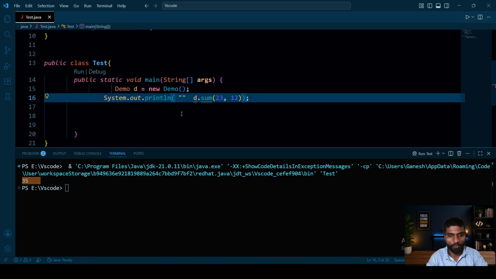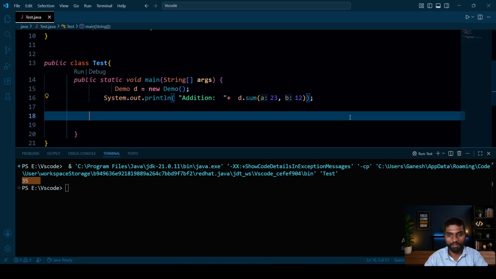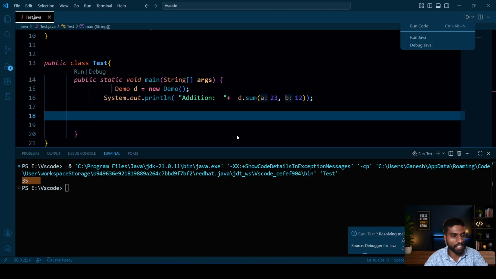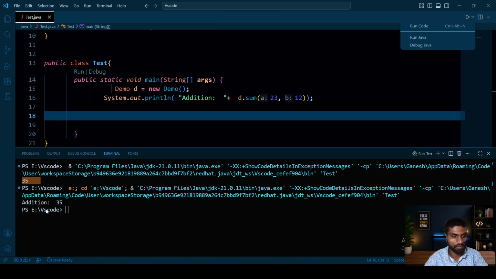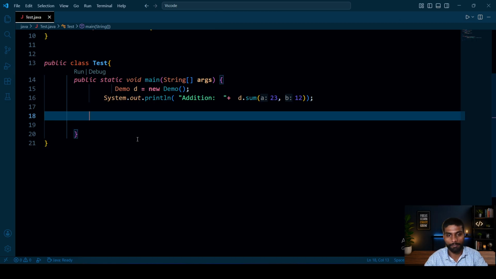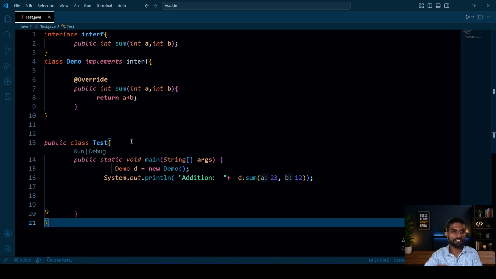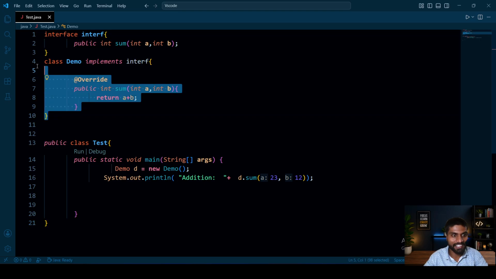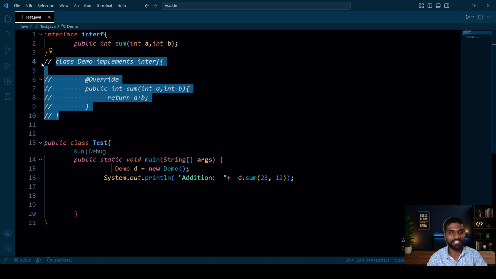I can write here one text, that is addition. Look at, run Java, addition 35. Okay. Then how to replace these lines of code with a single line?